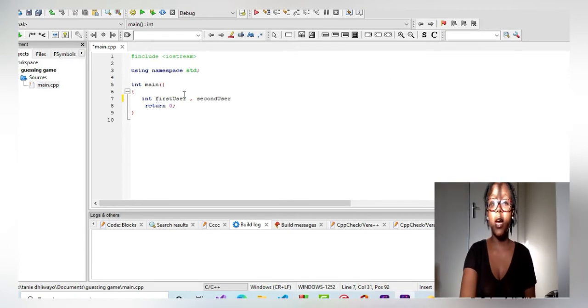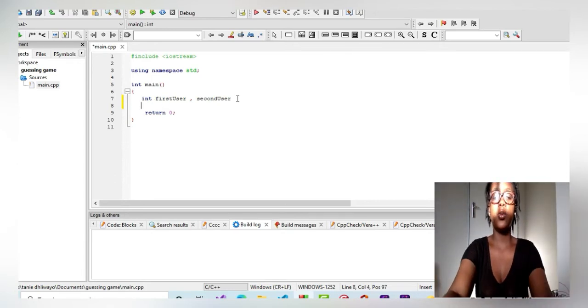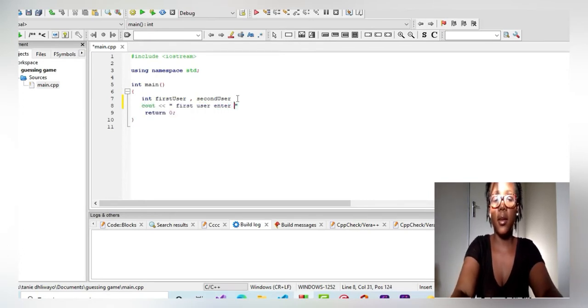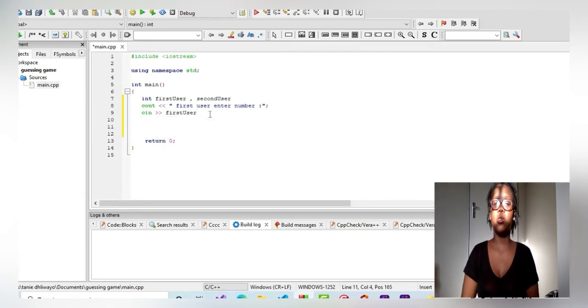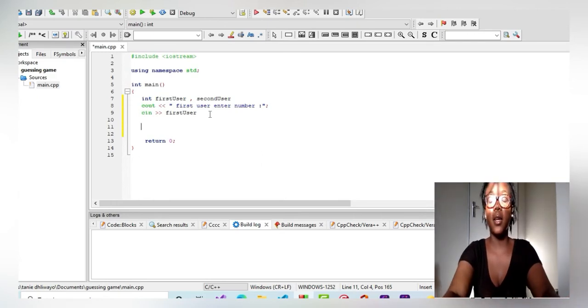Now that we've declared our firstUser and secondUser variables, we need to prompt the first user to input their number. So we're going to say cout "first user enter number", and then we're going to store that number into the firstUser variable. So we're going to say cin firstUser, and after this we need a command that's going to clear the console so that the second user doesn't see the number that the first user has entered.